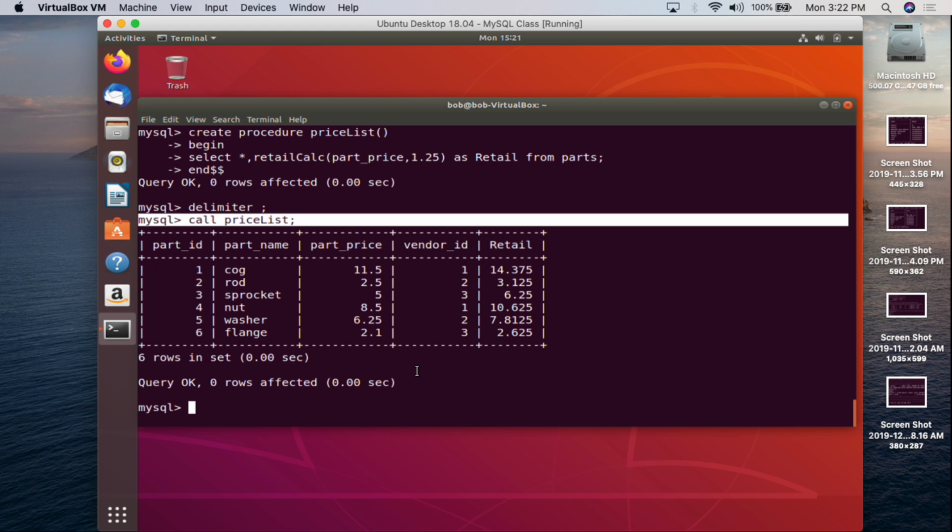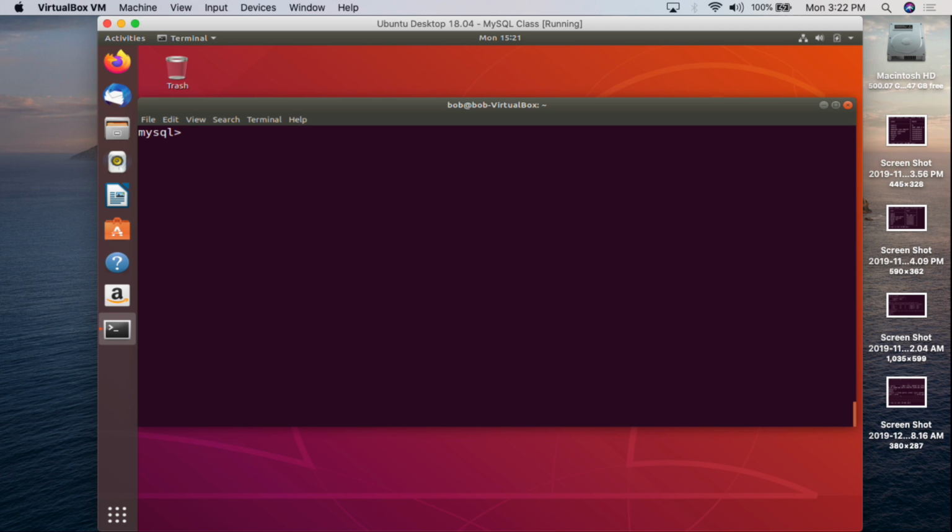Anyways, let me clear the screen again. And now one of the things that we need to look at is to see what functions we have for this particular database. So in order to see what functions we have for this particular database, we can do the show function.